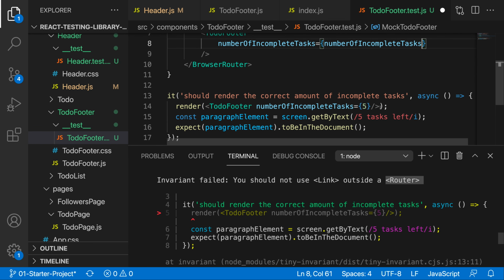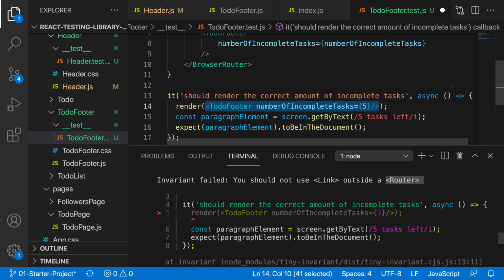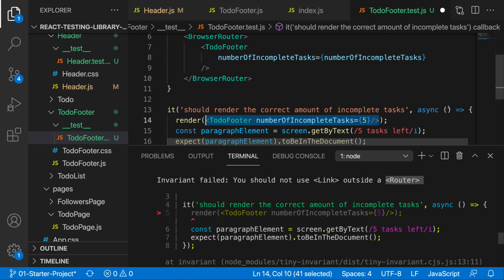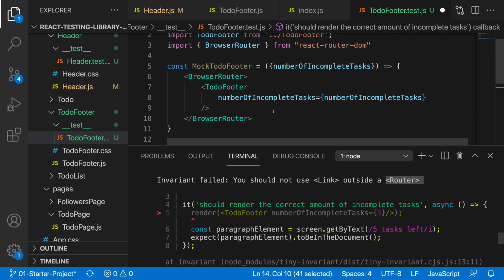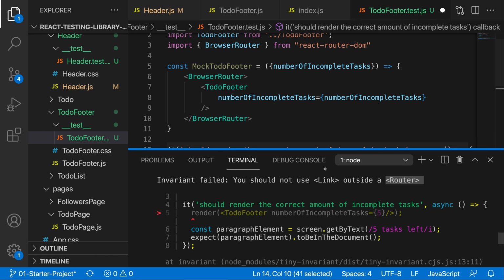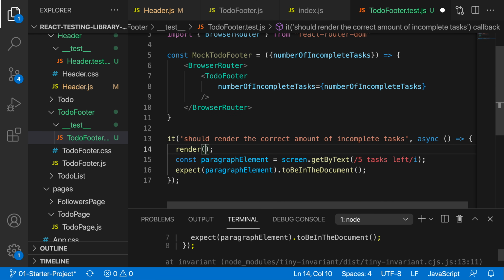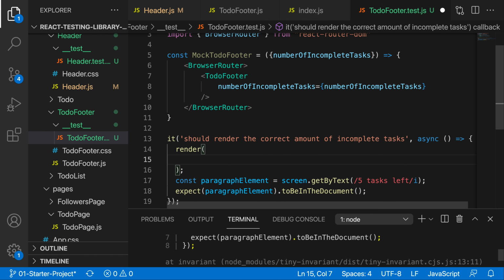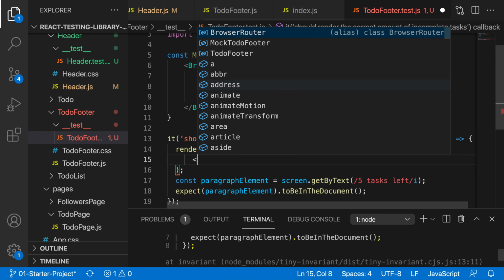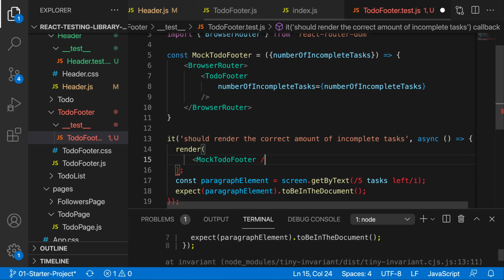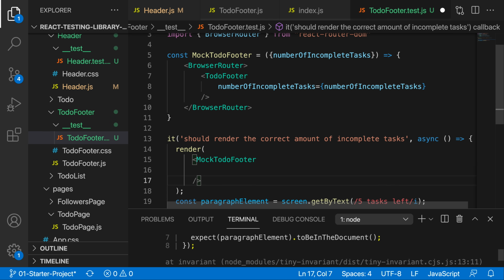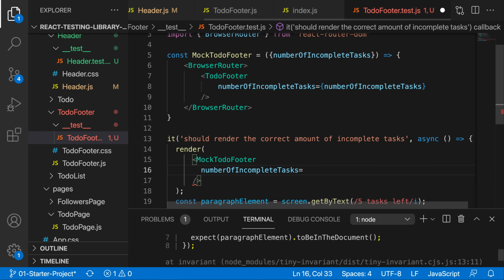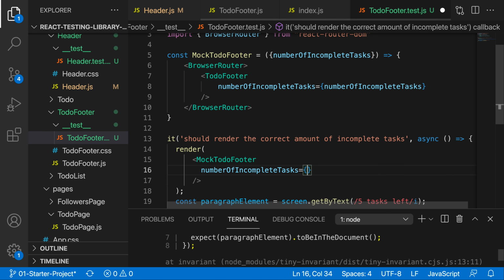So now instead of rendering the to-do footer, we could just render the mock to-do footer that contains browser router. So let's go over here and I'm just going to do it in a separate line. I'm just going to do mock to do footer. All right, mock to do footer. And over here, we're going to do number of incomplete tasks. And then we are going to pass in that number. So we're going to pass in 5.